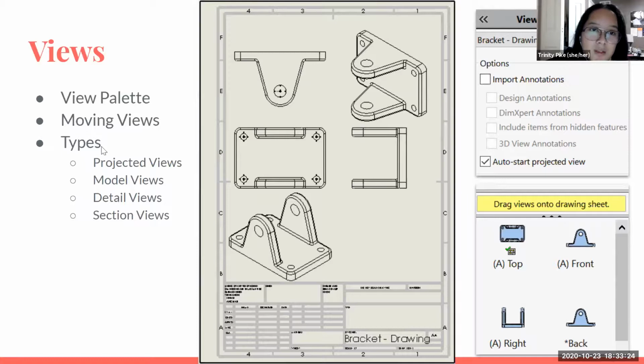And there are different types, such as projected views, which are basically these views coming out from this one part, but I'll show them in more detail later. There are also model views, detail views, and section views, which we'll get into as well.